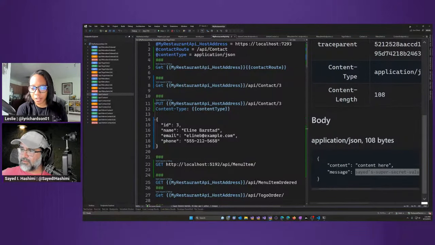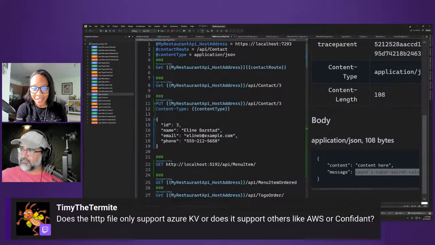Cool. What else do we have? Keep the questions coming, y'all. Another question is, does the HTTP file only support Azure Key Vault? I'm assuming that's what KB is. Or does it support others like AWS or Confidant?